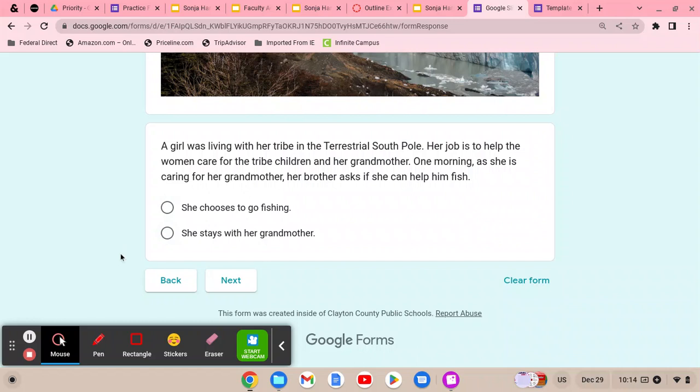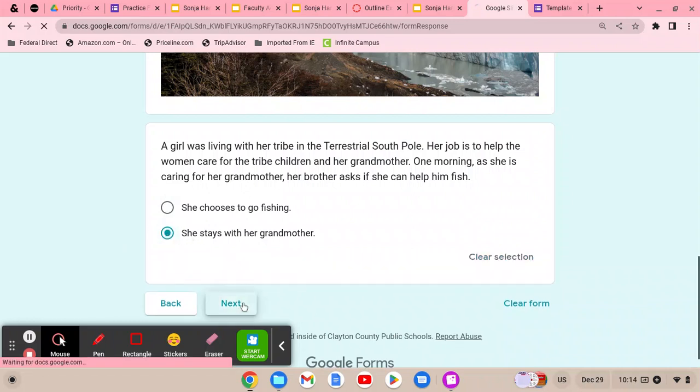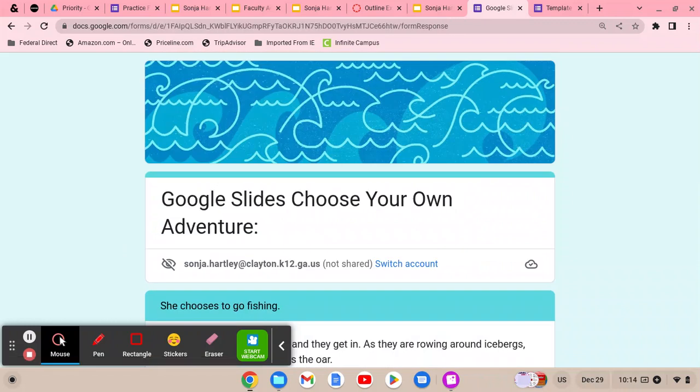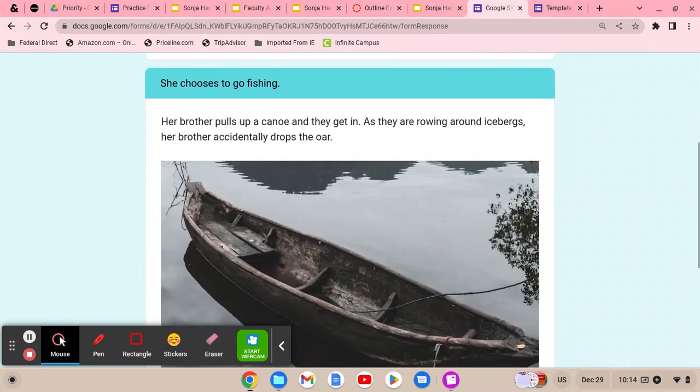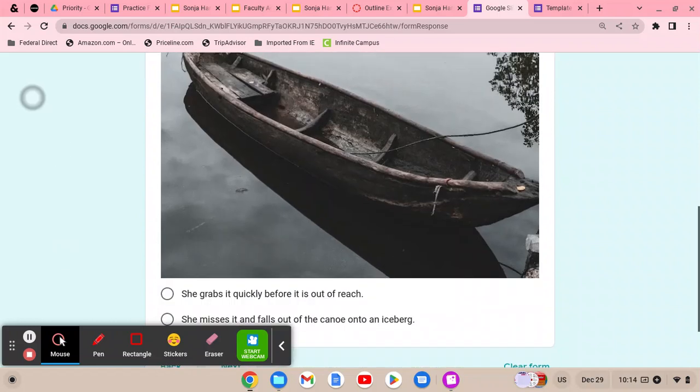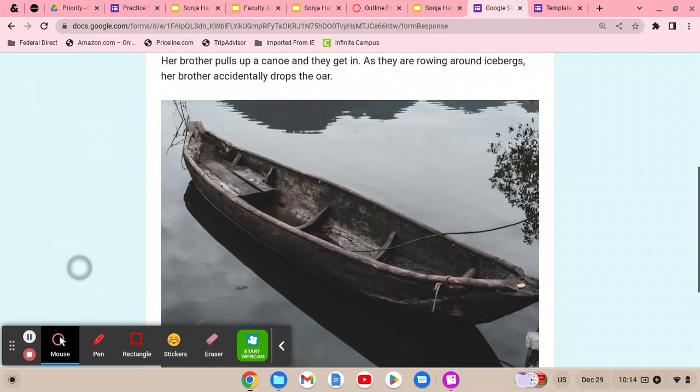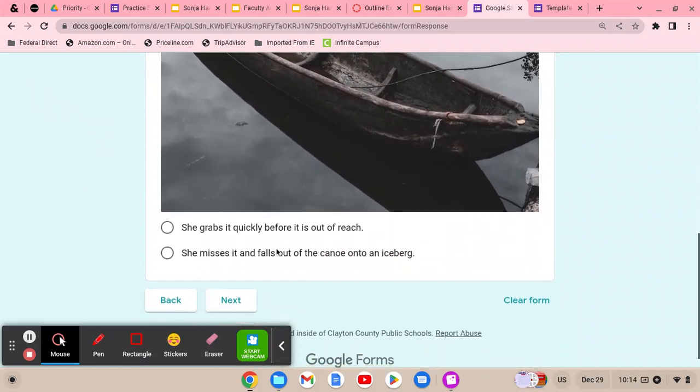The last time I played this, I went to go fishing. So today I'm going to stay with my grandmother and go next. And then, of course, the scene and the option is different than if you would have gone fishing with your brother. So you just choose and it walks you through the different options of the outcome.